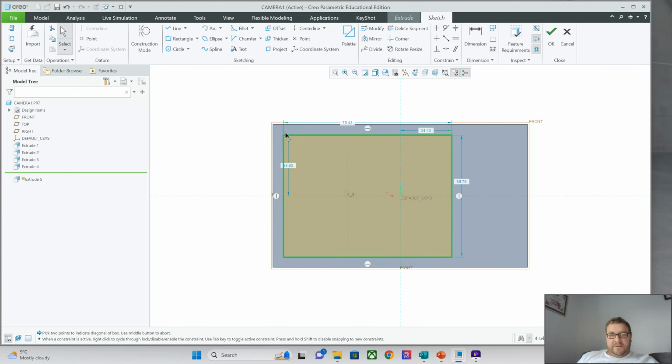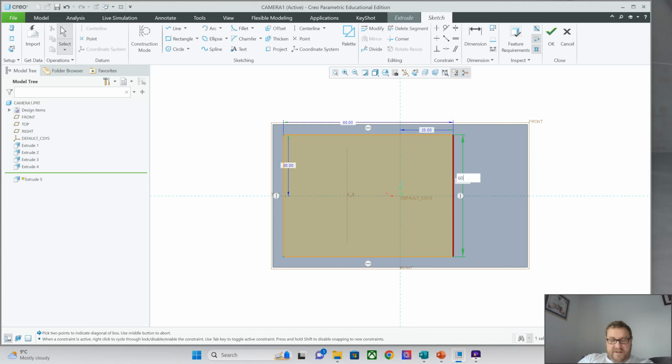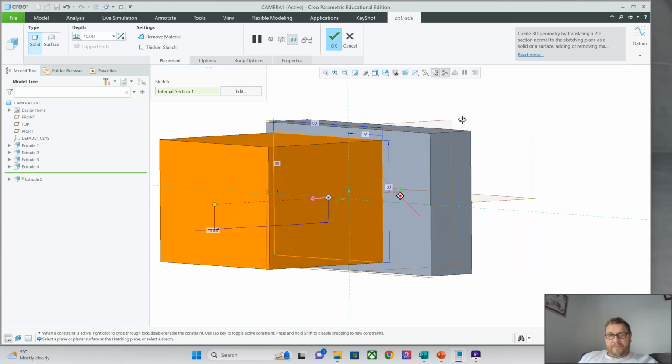Now, we need to resize this now. So I'm going to use my arrows here to resize it. So I'm going to set it 25 from there. I'm going to set that 80. I'm going to set that at 30. And we're going to set that to 60. So it's 10 millimeters there. So I've got roughly a border of 10 millimeters all the way around the edge. I'm going to press OK.